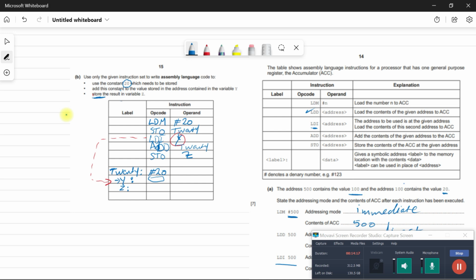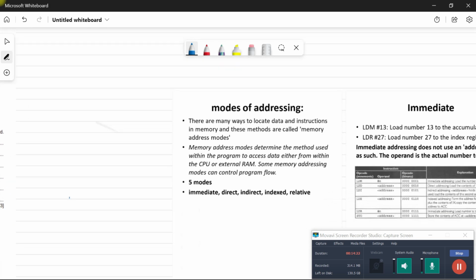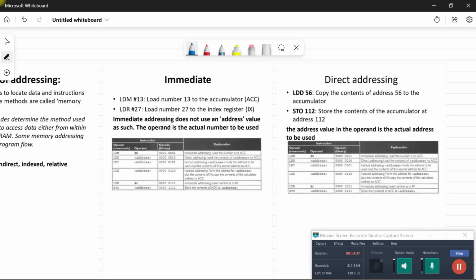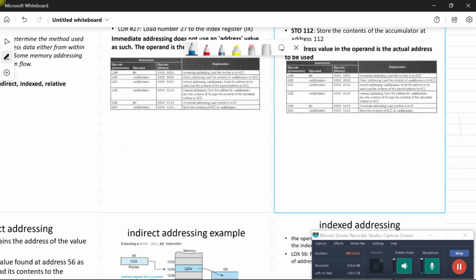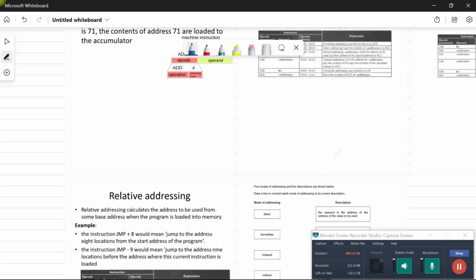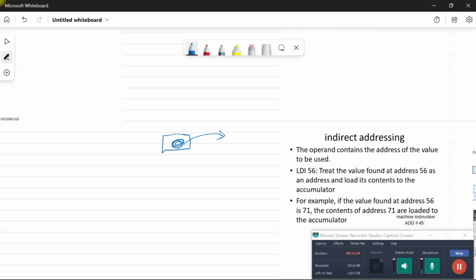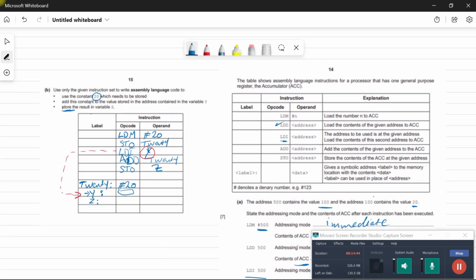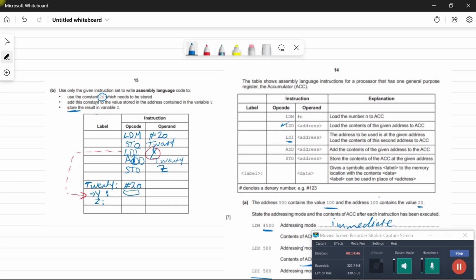As I said earlier, you need to be confident with the addressing modes, especially these famous instructions for each addressing mode: immediate, direct, indexed, and indirect, relative addressing mode. Hopefully things were clear. You can also practice some more questions to be confident in such type of questions in the exam.